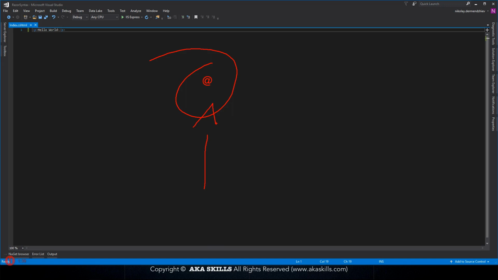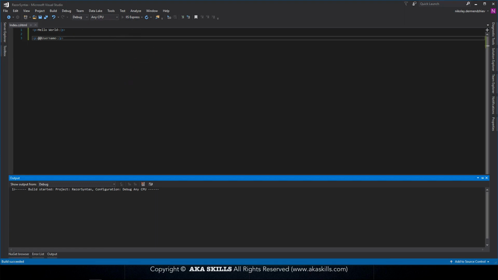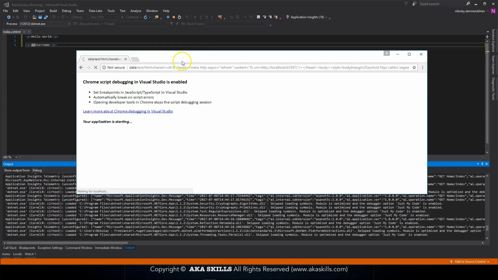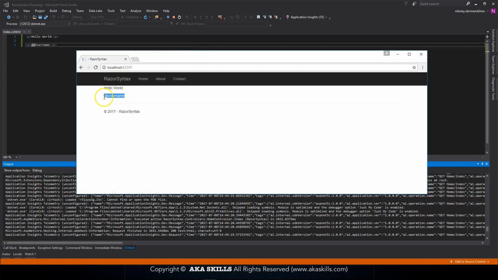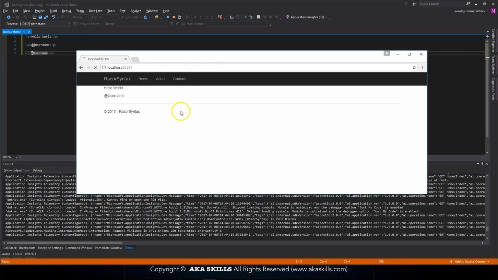Now, HTML containing the @ symbol may need to be escaped with a second @ symbol. For example, if we have a paragraph and I actually want to have in my text @username, but @username is C#. So if I add the symbol twice, then this will be rendered as normal HTML. Here, building it. Okay, and here we got @username. So that's basically how we can escape it.